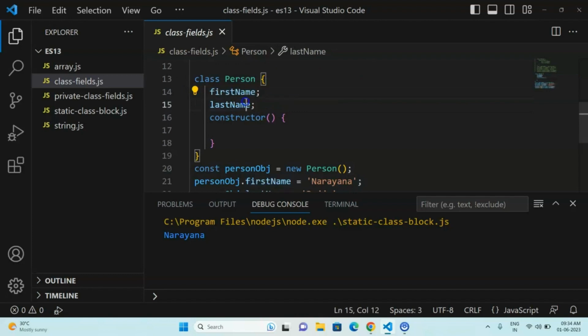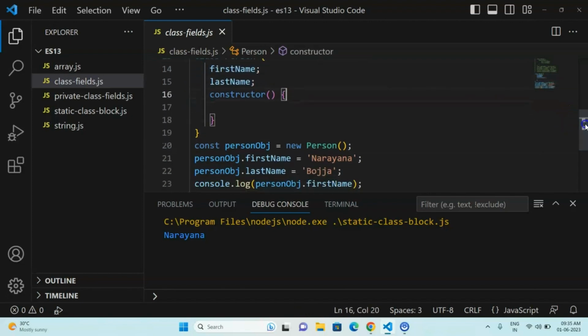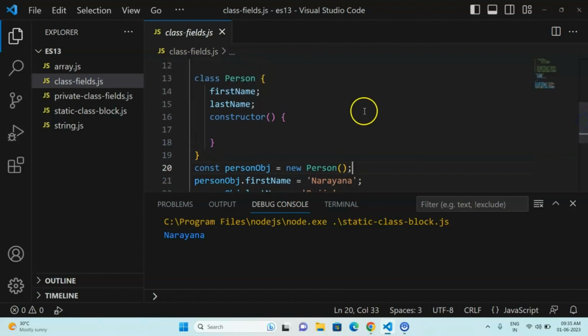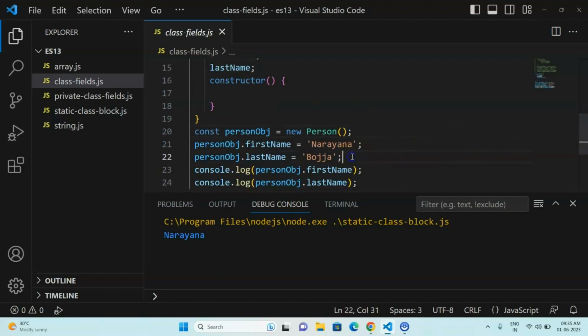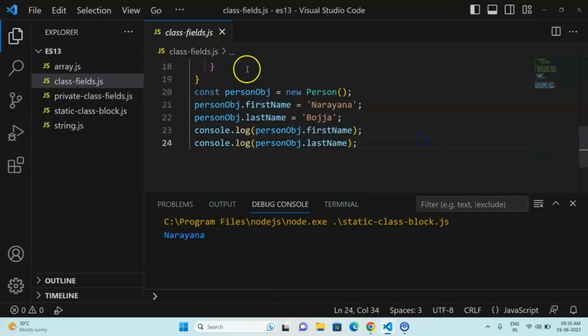So first name and last name we can declare here. If you want, we can also initialize these variables with some default values. For this example, I'm creating the object new Person with the reference variable personObj. By default, these variables are public, so we can access them outside the class as well, and we can assign data like this. I'm just printing here.